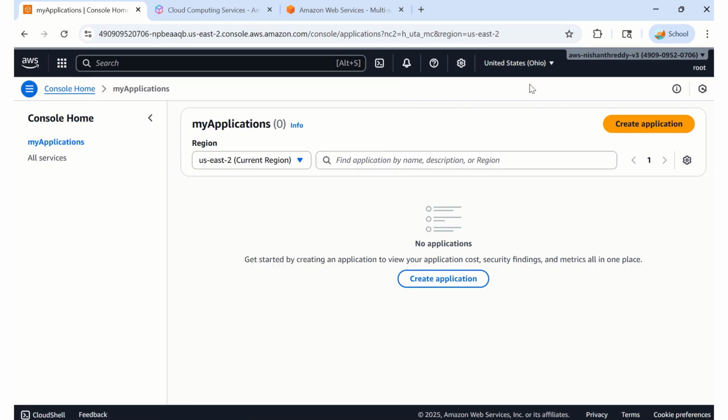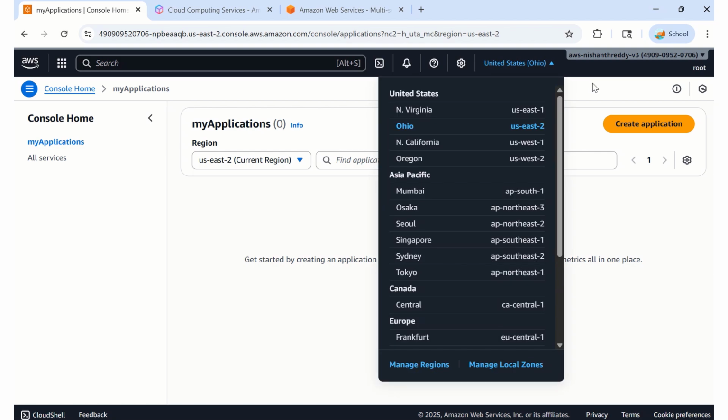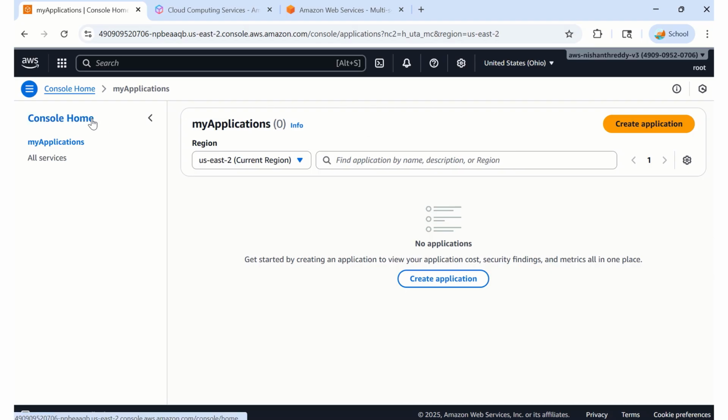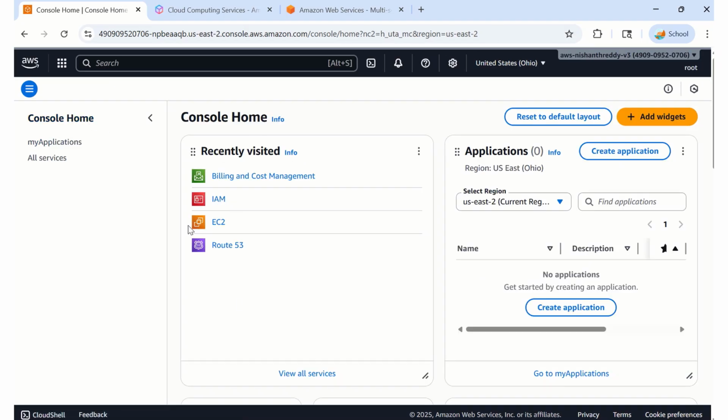The main part of AWS account creation is to select the region which is geographically nearest to you. To me, Ohio, US East 2 is the geographically nearest location. This was automatically chosen, but you need to make sure you're in the closest region to you. If not, you'll be expecting network latencies. This is the console home where you will see all the recently visited applications. Recently, I visited these 4 applications since I'm seeing them here.